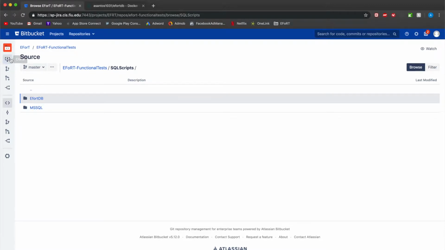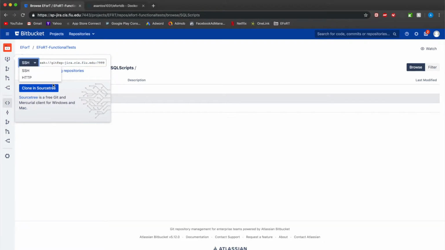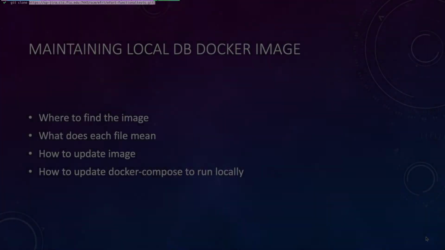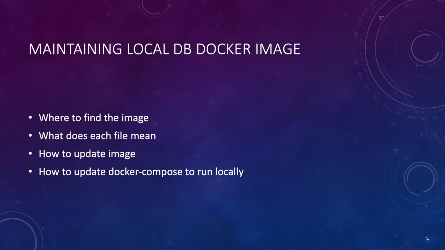But the first thing we're going to do is go ahead and clone this repository. You just copy over the HTTP in terminal. You may then do git clone with the HTTP, and you'll be able to clone the repository. Awesome. So the next thing we're going to take a look at is what each file means.